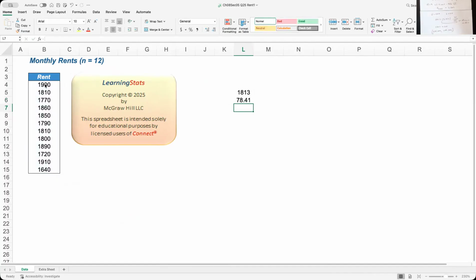And now I can use my t-values. Equals t dot inv dot 2t. As soon as I hit the parenthesis, it gives me the prompt underneath that box. The first word it says is probability. What was my confidence interval here? 99% this time. So I'm going to need 0.1 on the outside, right? I'll use 0.1 in Excel, sorry, 0.01 in Excel, and then my degrees of freedom.